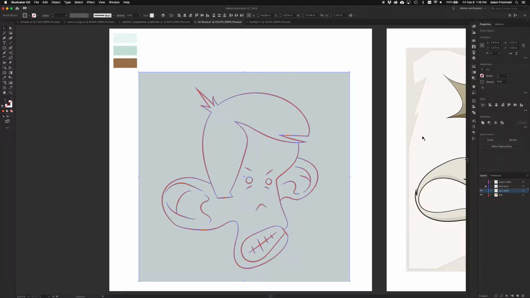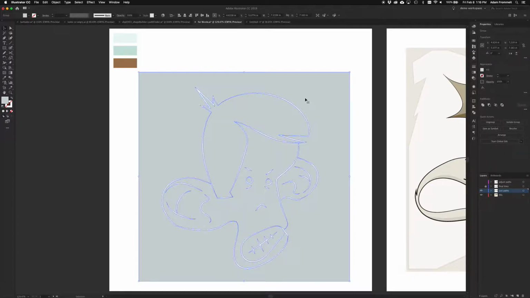So I'm going to select both. Back in Pathfinder, I am going to minus front. That literally does exactly what the name would indicate. Takes the object in the front and cuts it out of the object in the back. So I hit minus front.